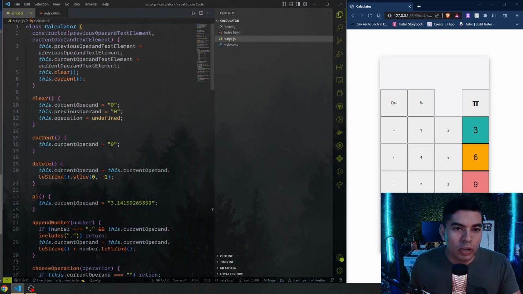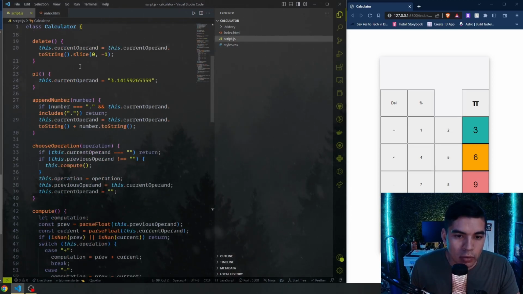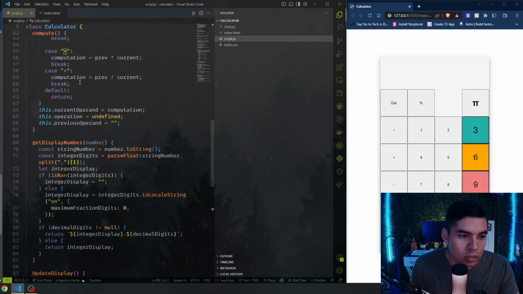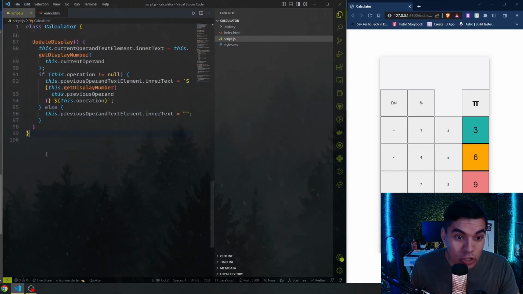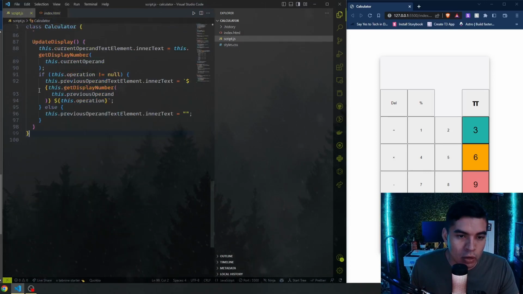All right, so that pretty much was all that goes into the class inside of our calculator. It looks like everything is functional. So pretty much now we just have to assign our entire function to the actual buttons themselves. That's why we have all of these data operation, data numbers, and so forth, now that we defined all of our functions in here.